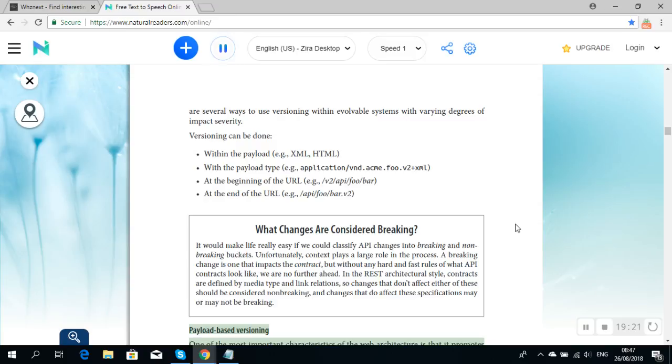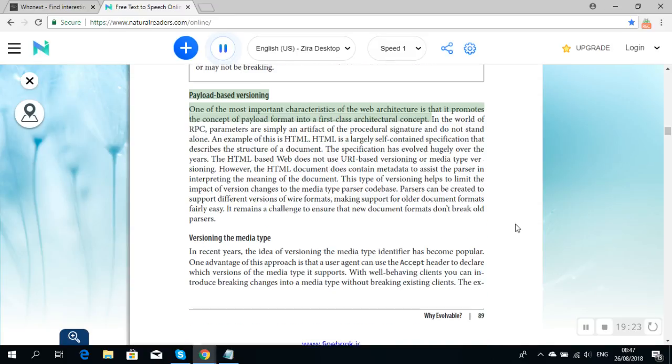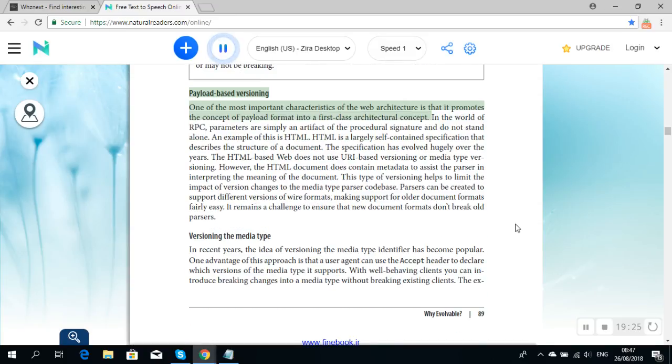Payload-based versioning. One of the most important characteristics of the web architecture is that it promotes the concept of payload format into a first-class architectural concept. In the world of RPC, parameters are simply an artifact of the procedural signature and do not stand alone. An example of this is HTML. HTML is a largely self-contained specification that describes the structure of a document. The specification has evolved hugely over the years.